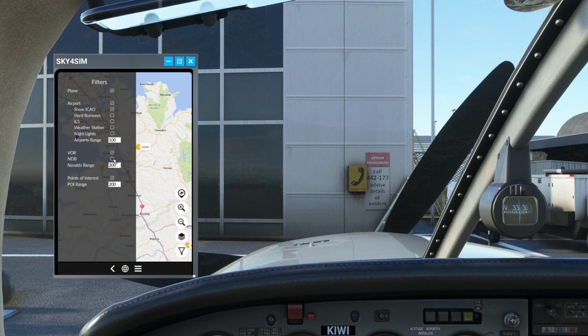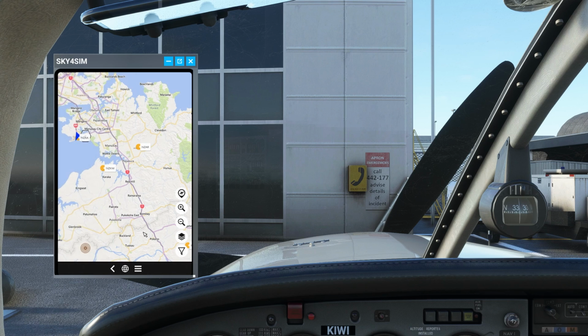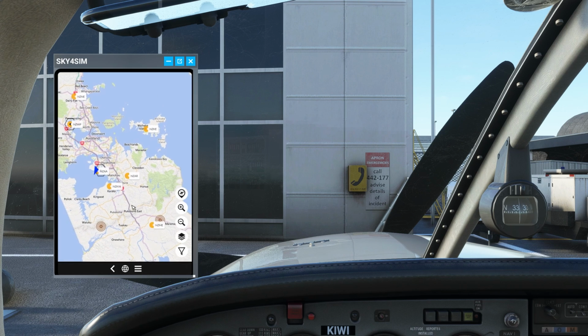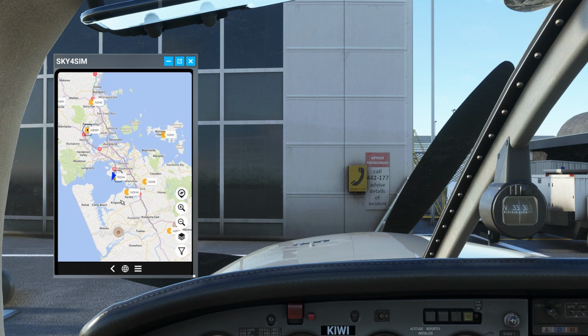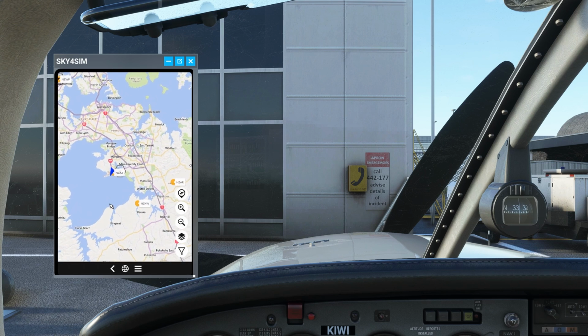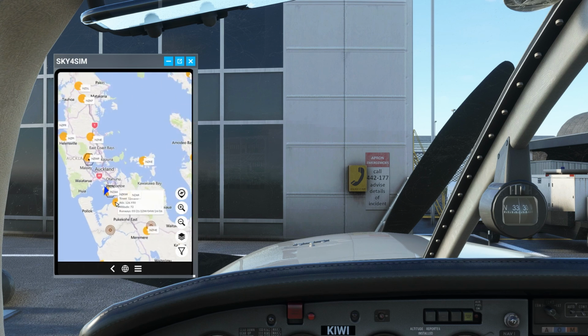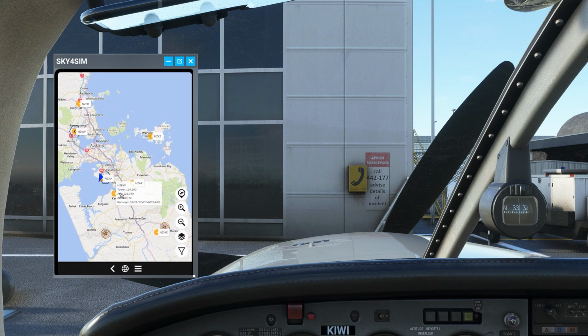So you can throw in VORs and NDBs if you want to. Points of interest will show on here. So there you go. There goes the WI. I think that's a VOR right there, frequency 254. So it's a great little way to find out some interesting and useful information when you're flying along. You can just bring this up, see what's going on, and grab that information.